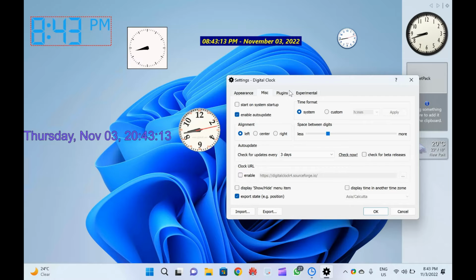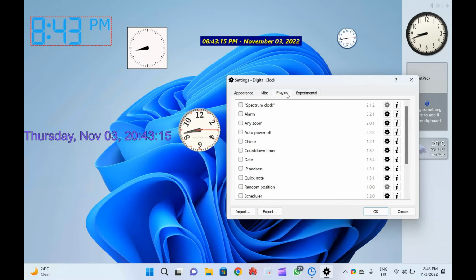When you move to the Plugins tab, you will find many plugins to enhance the widget's functionality. You can add a date, set the alarm, show your IP address on the clock, and more. Check the checkbox to enable the plugin and click on the gear icon to customize it further.